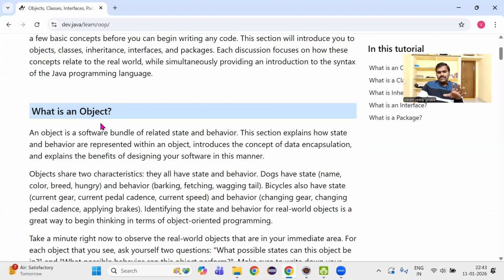So in software also, when we are doing real life tasks in software, we transform them, we represent real life objects as an object. So it will have state and behavior.